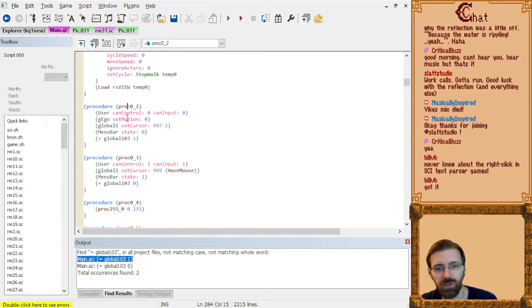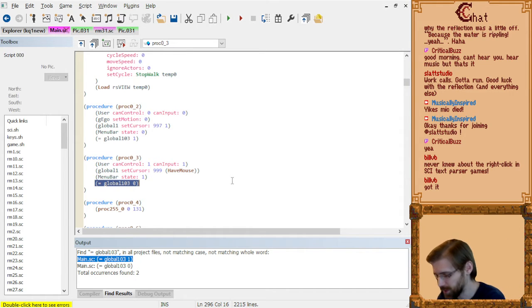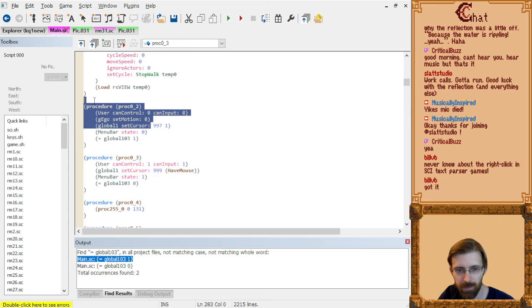Okay, so what this is, Procedure 2 is take control away from the player. It tells this player it's a scripted sequence, and Procedure 3 gives control back. So user can control 1, can input 1, changes the cursor back if we have mouse support, which is a clever thing they programmed. If your computer didn't have a mouse, this would be superfluous. There'd be no point in this. So if you have a mouse, it changes it back to cursor 999, which is the pointer. Change the menu bar state back to usable, and then assigns a global variable which tracks whether the game is controlling or the player is controlling. So it does all that in these handy procedures right here. So that's what those two are.